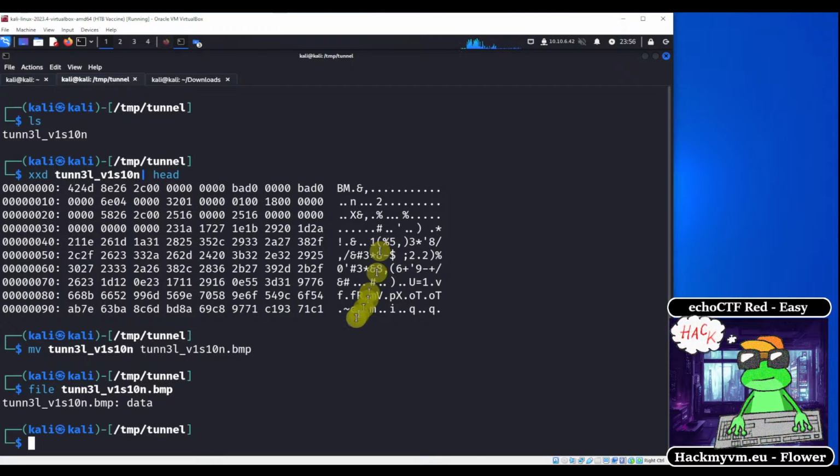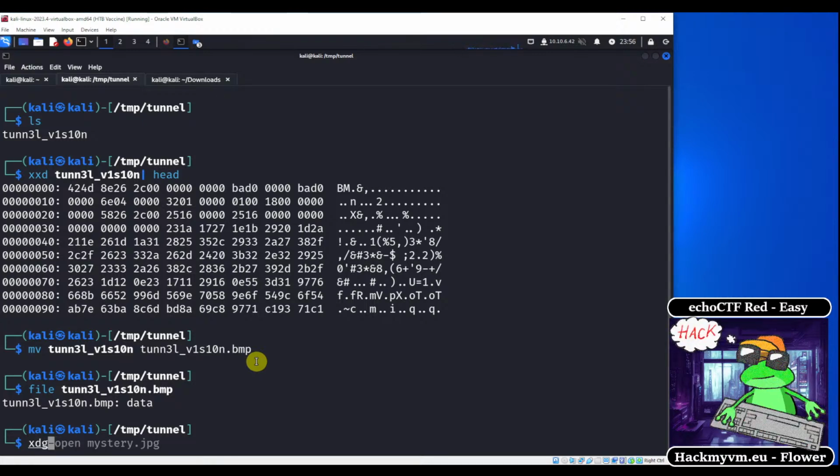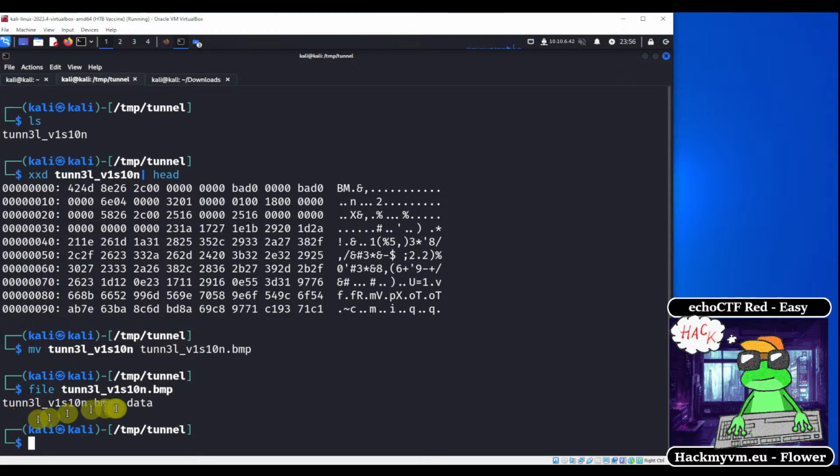So it still says it's data. It doesn't... let's rename this again. And let's get rid of... well, the characters in the name shouldn't really be interfering with anything. So let's try xdg-open. But if it doesn't recognize this as a bitmap file, then it's not going to use the correct program to open this.